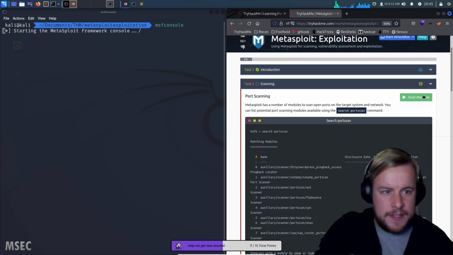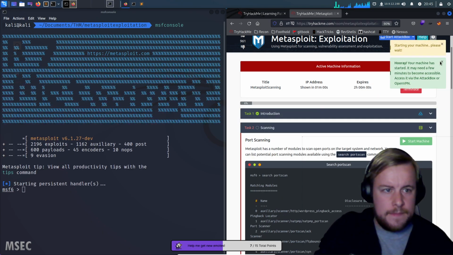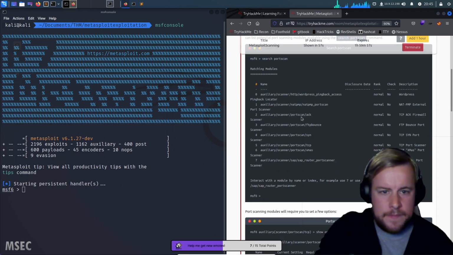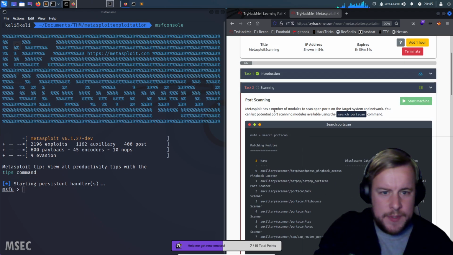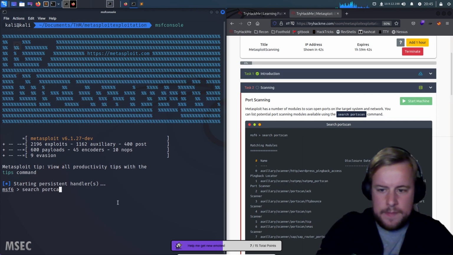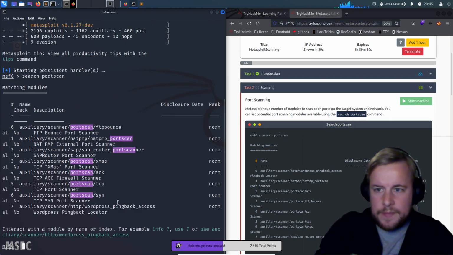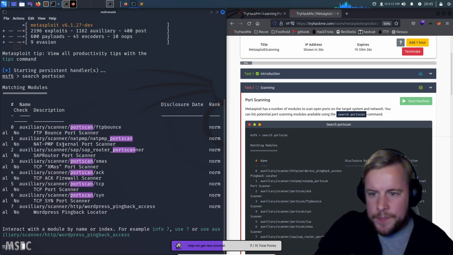Right, scanning, start machine. Port scanning. Metasploit has a number of modules to scan open ports on the target system and network. You can list potential port scanning modules available using the search portscan command. So we've got FTP bounce, NAT VMP, SAP router, Xmas, back firewall, TCP port scanner, TCP SYN port scanner, WordPress pingback locator.